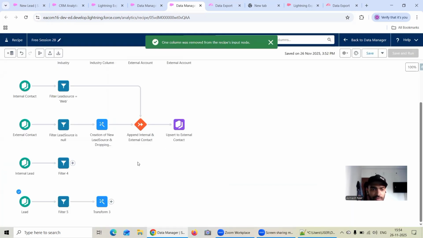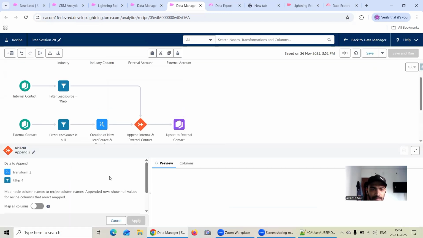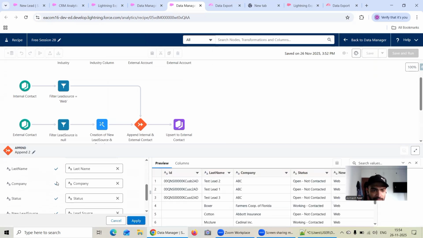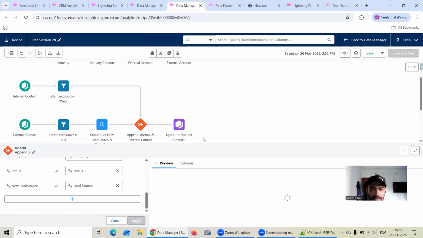And of course, finally, we will go for the append node. So here, I will click on this append node, and this is completely fine. I'm having the last name. Okay, ID is mapped, company is mapped, the lead source is also mapped. Okay, so that is completely fine.